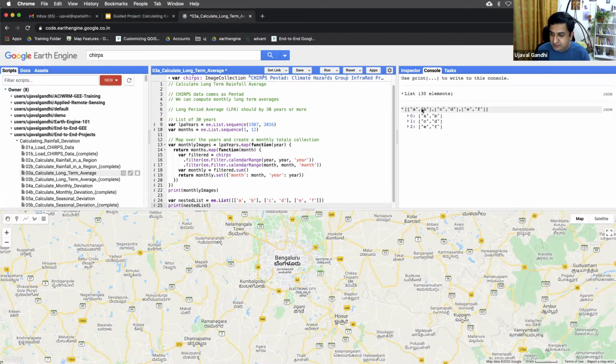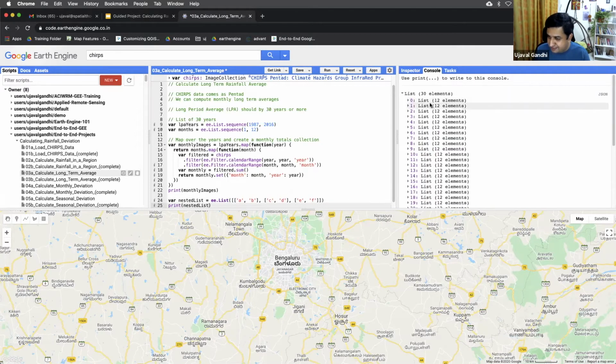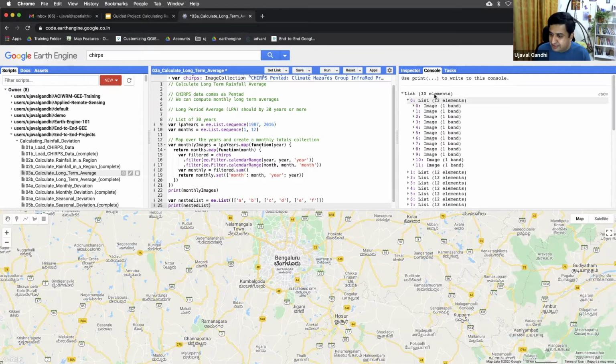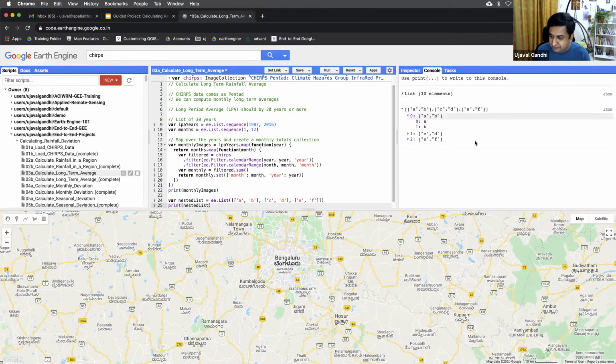And you can see now this list contains 3 items, which are these 3 lists, and each list contains different elements. This is very much like our list, right? We have 30 elements, and each of the elements has further 12 elements. And we can't put this in a single collection. To put it in a single collection, we need to create a flattened list.